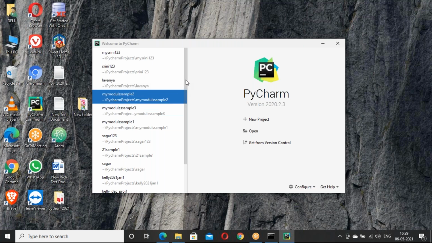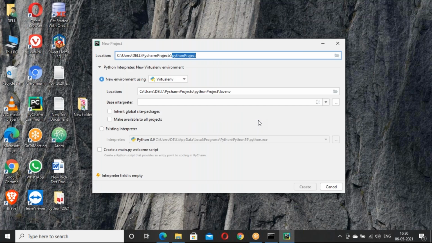So recently worked projects you are able to see here. If I want to create a new project, click on New Project. If I want to open an existing project, you can go for Open. If Git or SVN, some version control is attached, you can use it here. But I want to go for a new project right now. Click on New Project.